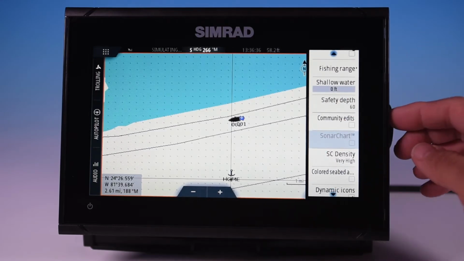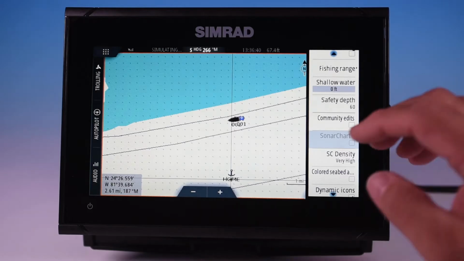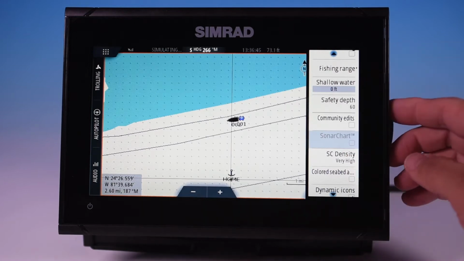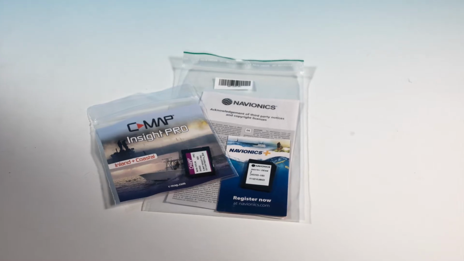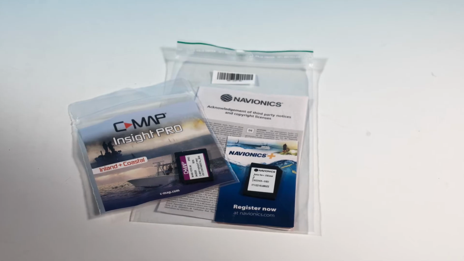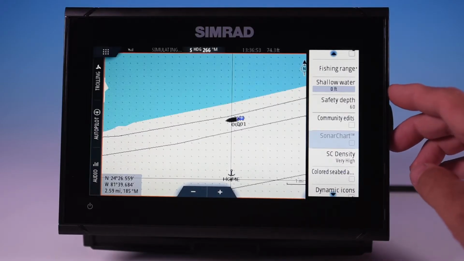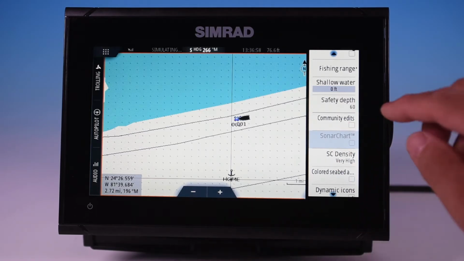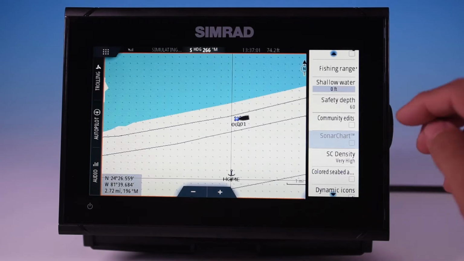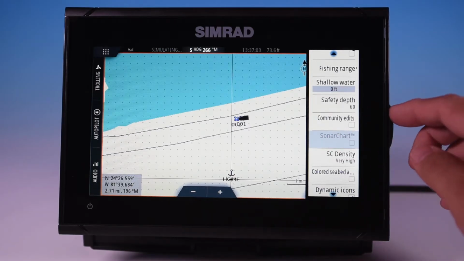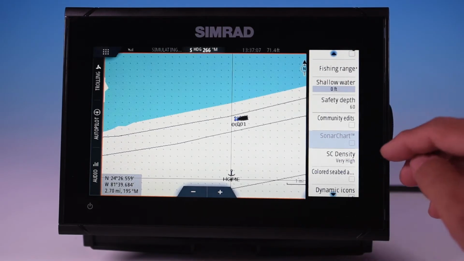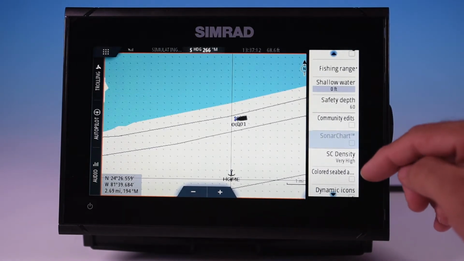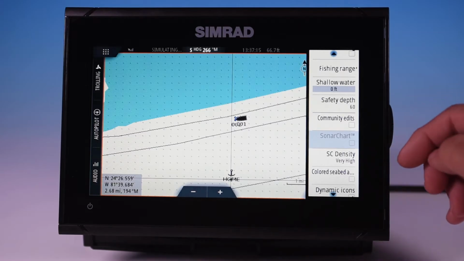Community edits, if you have software that has that capability, you can turn that off and on, and that will display community edits that are in the cartography loaded in the machine. Sonar chart, if we had Navionics loaded in here and our sonar was running, that wouldn't be grayed out, we'd be able to check that, and that would display. SC density, you can change your density if you had that capability, just by hitting it, and you can go from very high, high, medium, low.